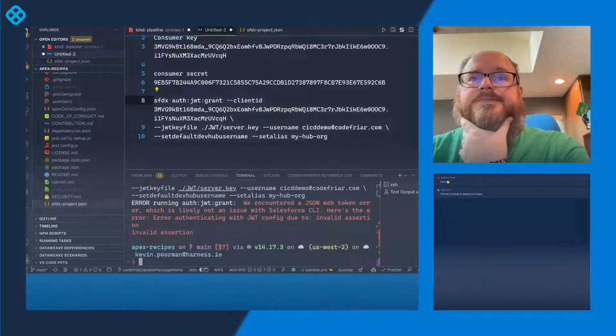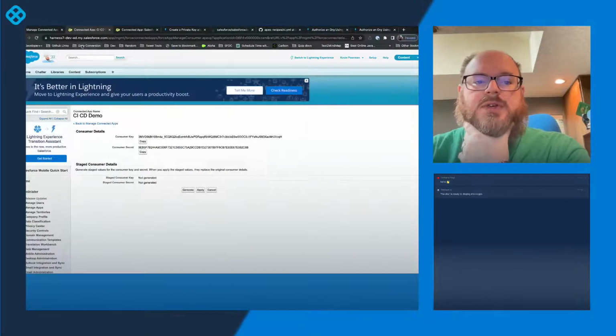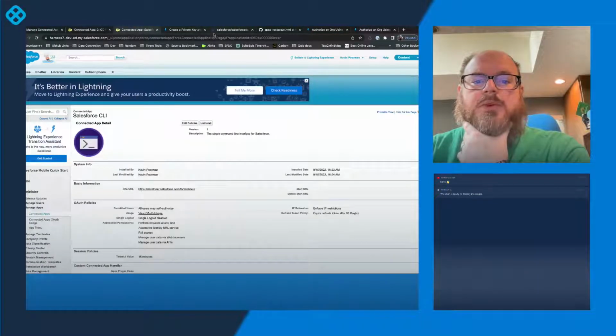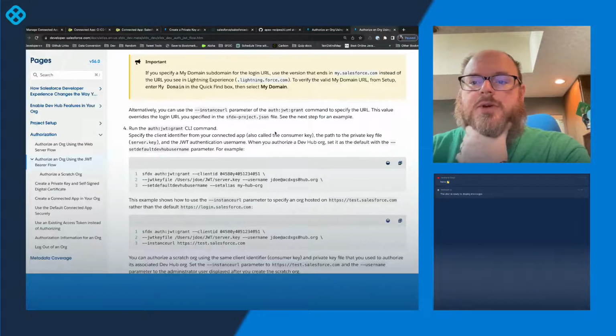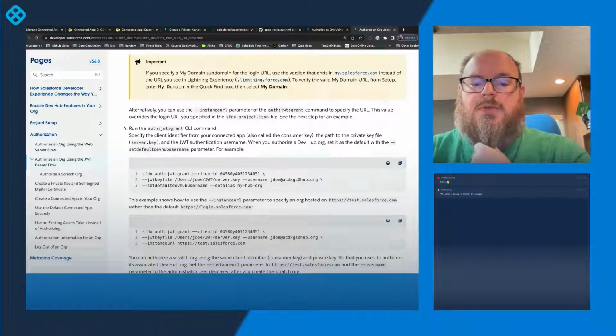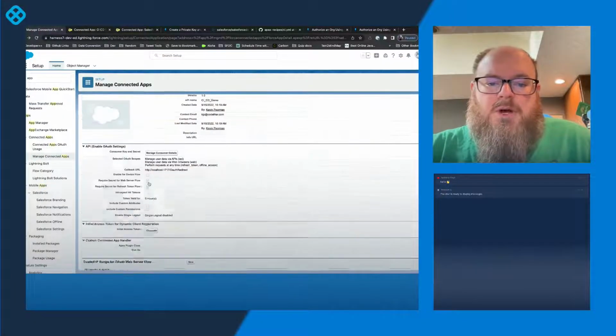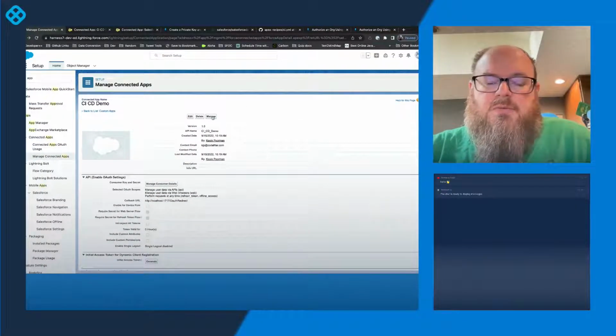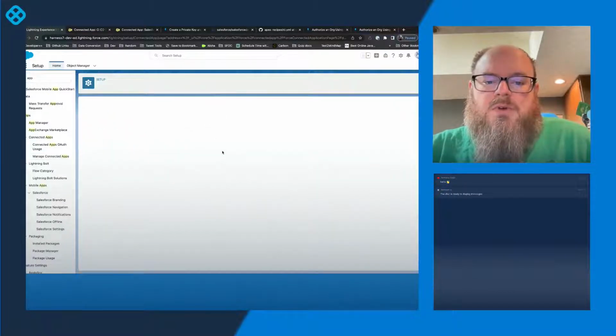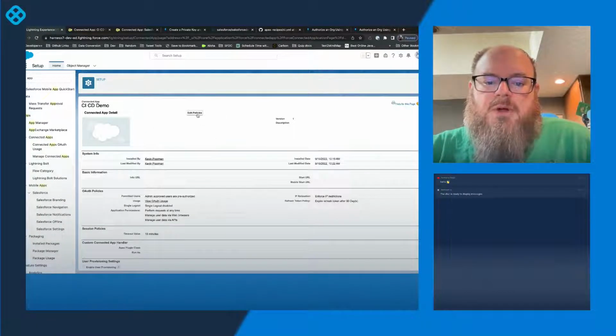Invalid assertion. Now, when we look at the documentation, that looks like this should work because we are authorizing an org using the JWT grant function. We've got the server key. You know what? I bet you it has something to do with those policies that we went into. So let's go into manage, edit policies.